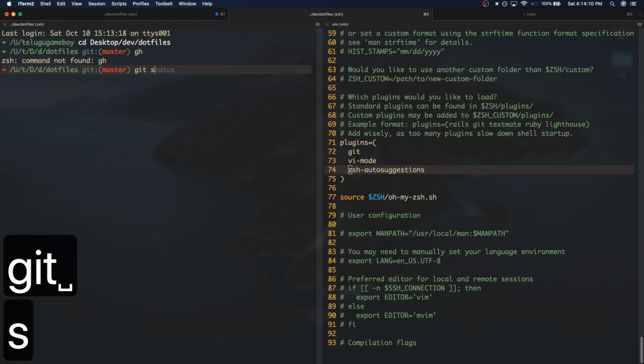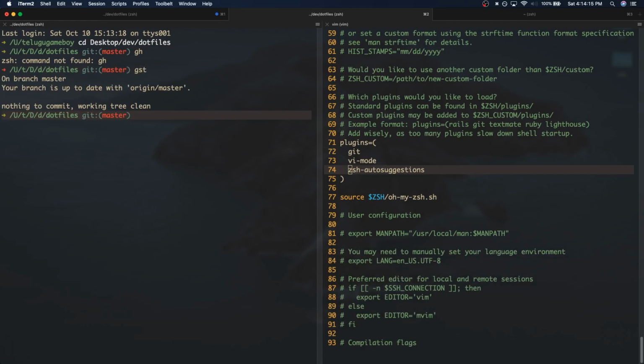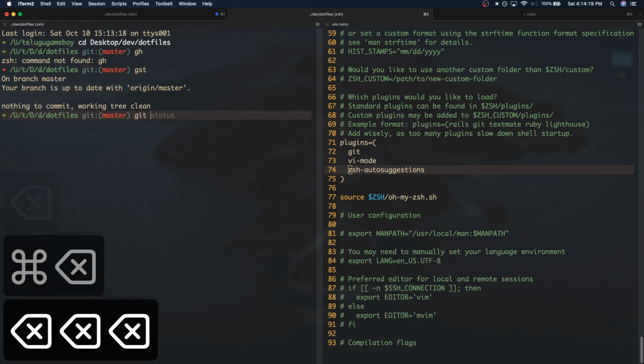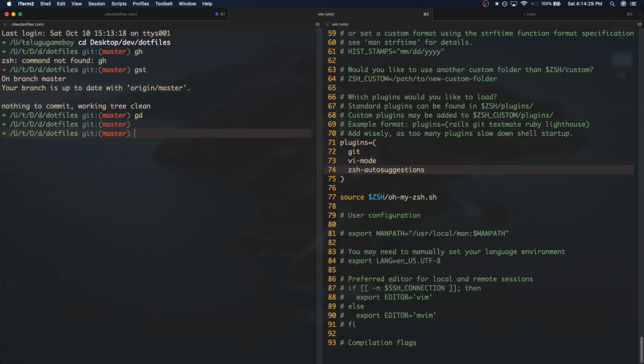So instead of saying git status, you can just write GST, and that stands for git status. Instead of typing out git diff, you can just do GD, and that's the git diff. The other one is Auto Suggestions.